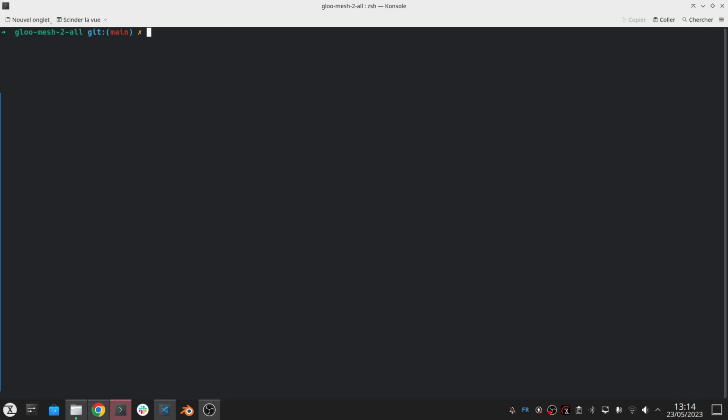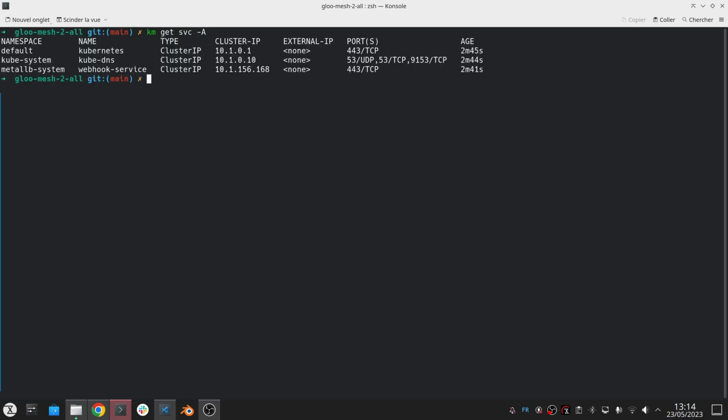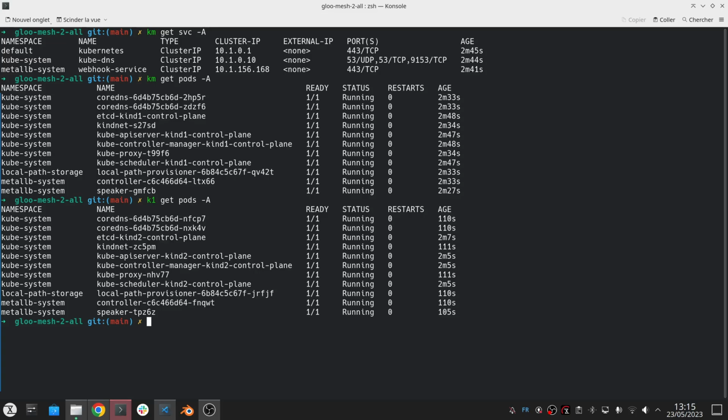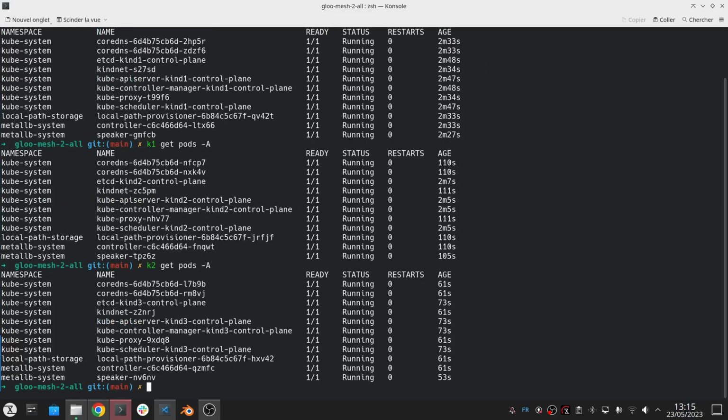We have 3 clusters. The management cluster we can access with this KM shortcut, and we can see that we have nothing deployed there apart from MetalLB that we are going to use to expose some services externally. And we have 2 workload clusters that we can access with the K1 and K2 shortcuts. Again, nothing is deployed yet.